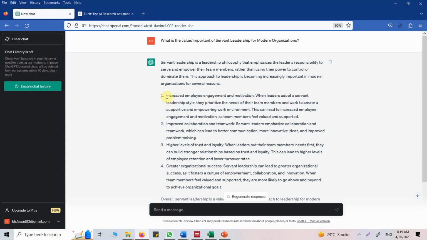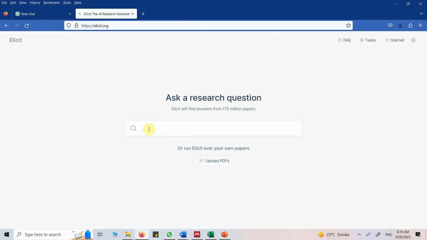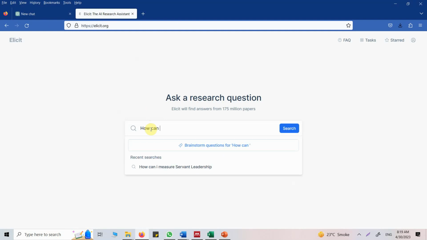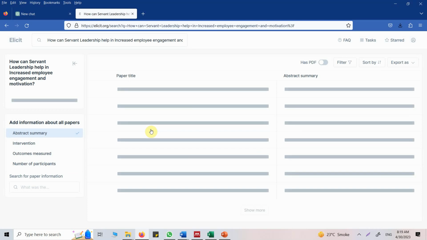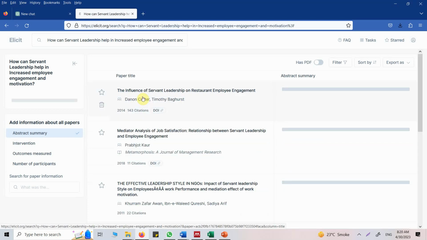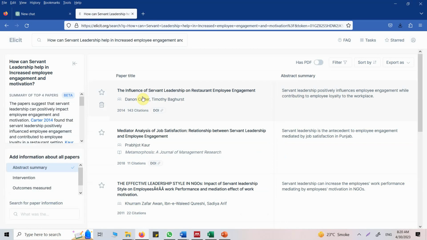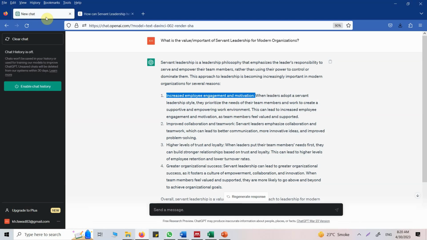Let's say, increased employee engagement and motivation. So let's ask illicit to give me some references. How can servant leadership help in employee engagement and motivation? Press enter. And you might find papers that have talked about or written about these particular arguments. Just open those papers, read them and use them as a reference, because obviously one of the drawbacks of using ChatGPT is that it is very limited with respect to its references.